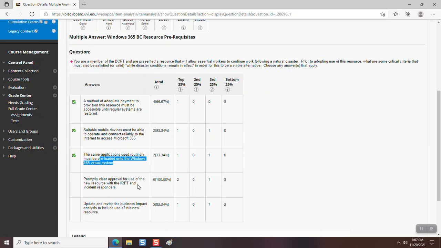These last two options, it says promptly clear approval for use of the new resource with the IRPT and incident responders. Well, the IRPT is the Incident Response Planning Team, and they don't have anything to do with the continuity interests following a natural disaster or a major event. Their primary concern is responding to the initial incident. So it would be irrelevant for them to look at it.